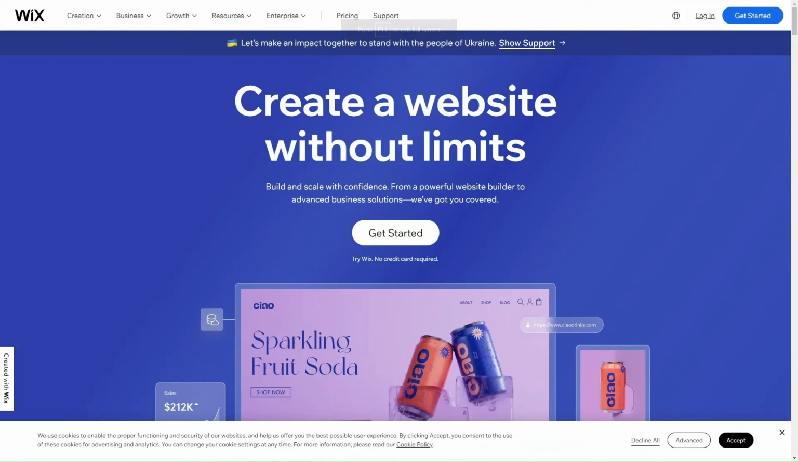And finally, we have the Wix Builder. So Wix is a website builder that offers e-commerce functionality. It's ideal for small businesses that want an easy-to-use platform with basic e-commerce features. Wix also has a large range of templates and customization options available, but it may not be as scalable as the other platforms that we've seen today.